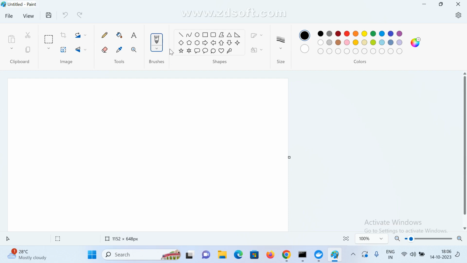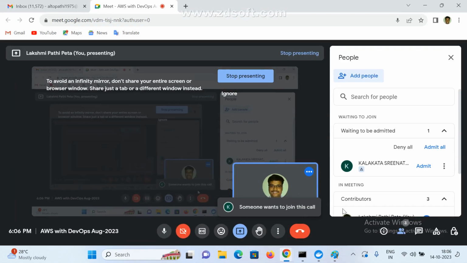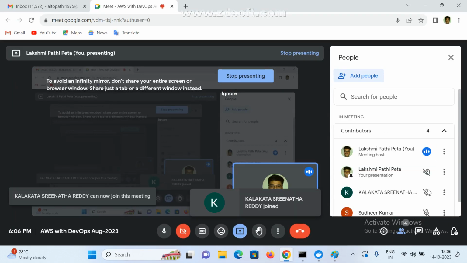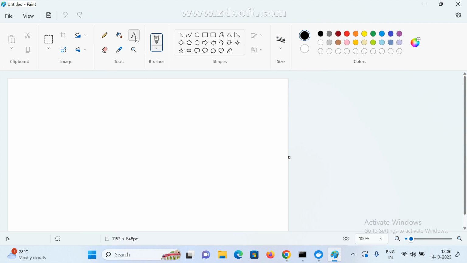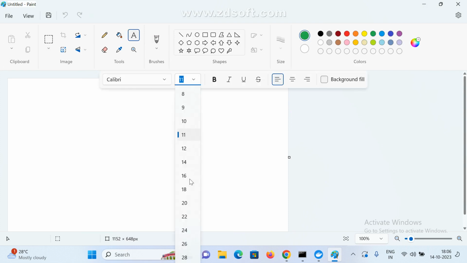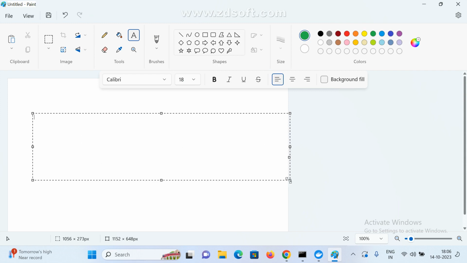So last class we discussed how to set up Docker Desktop, how to install kubectl, and how to install AWS CLI. Does anyone have any doubt about yesterday's setup? First you need to install the Docker Desktop software.